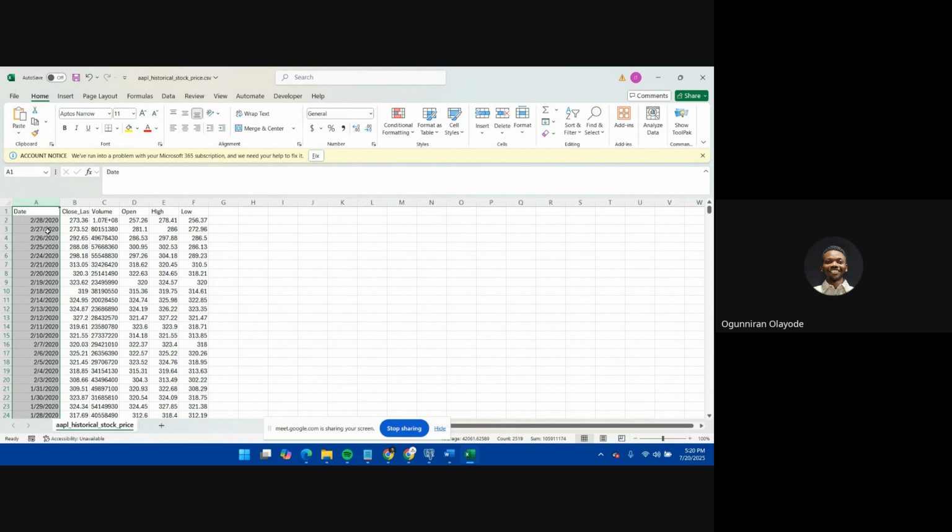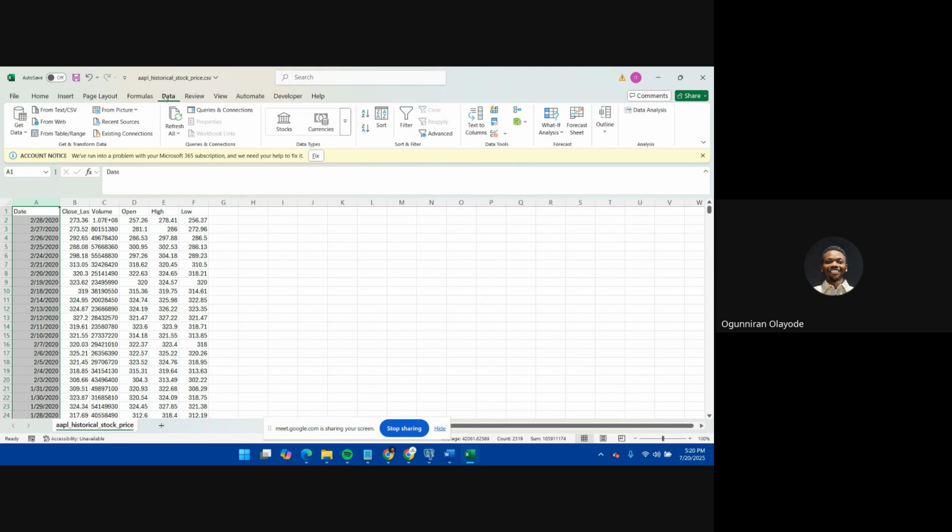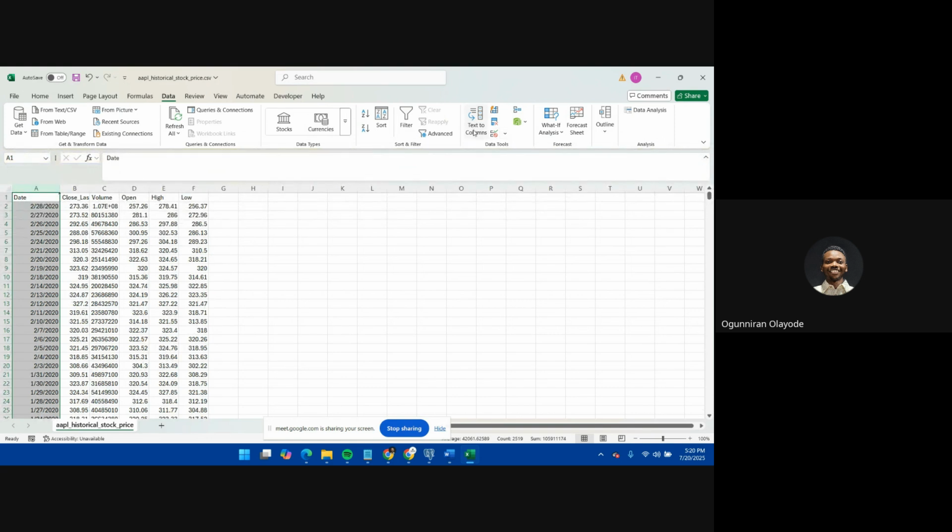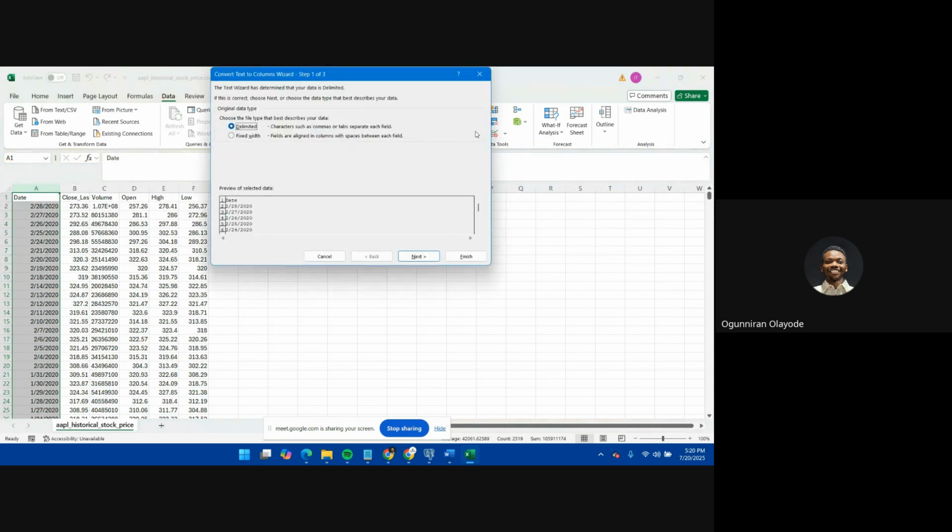So how do you convert everything to be in the same format? What you need to do is just click on this column. If yours doesn't have that issue, you can just ignore this part. Click on the column and go to Data. From Data, go to Text to Columns. When you get Text to Columns, click on Fixed Width, and from Fixed Width, click on Next.